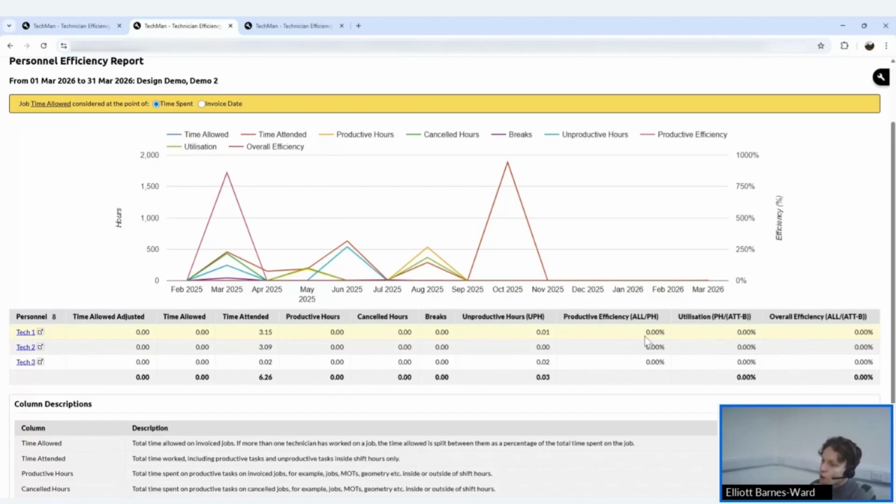So their overall productive efficiency is measured by the time allowed and then the time taken on a job. And then the utilization is how often they're on a job whilst at work. So if they were doing 40 hours of work a week and they were only working 20, the utilization would be 50% because it's half. So that's how the utilization is calculated.